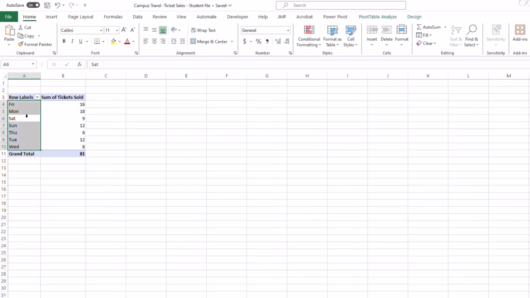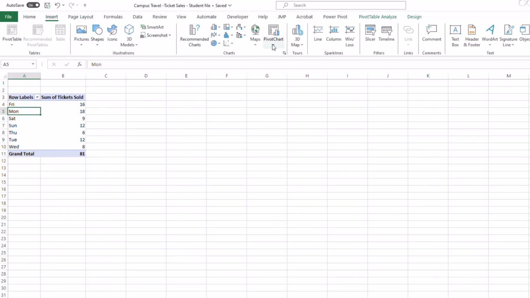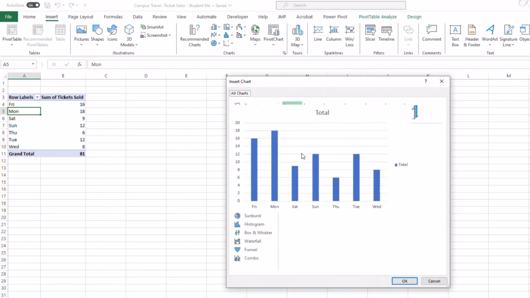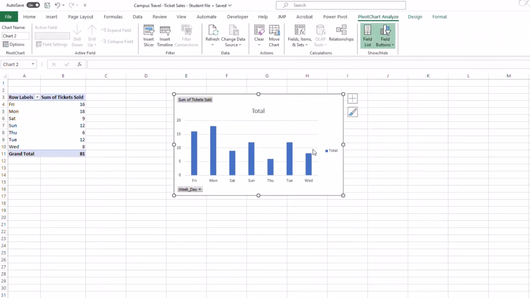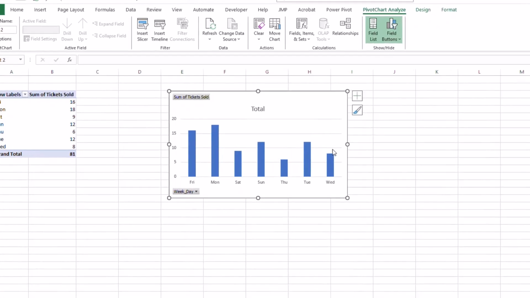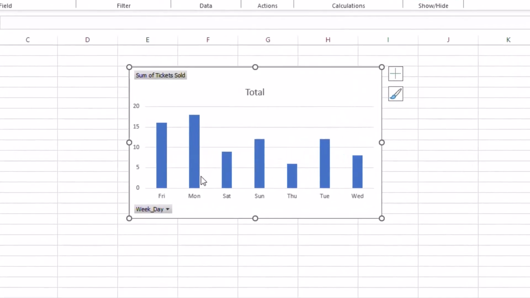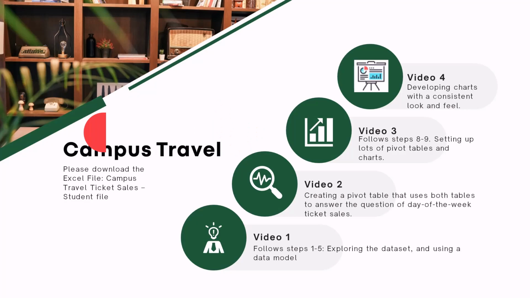Now, right now I have this over here and I didn't create a chart. So if I want to go ahead and do a pivot chart, we can create one of our choice in here. And of course it needs a lot of work, obviously. And also you'll notice it's not organized by day of the week. So we're going to need to fix that as well. So let's start the next video.